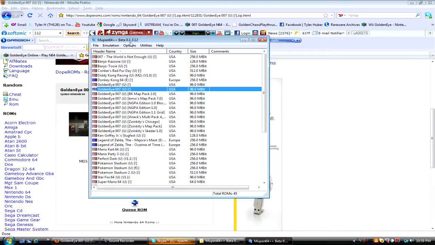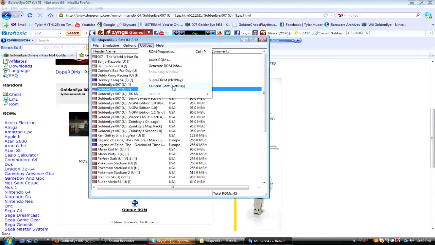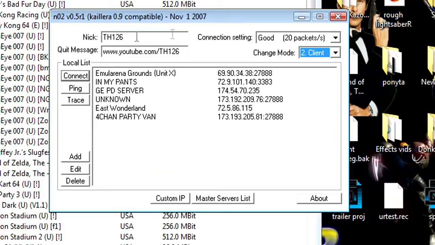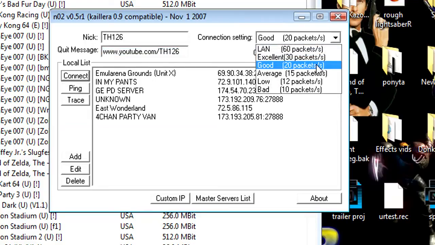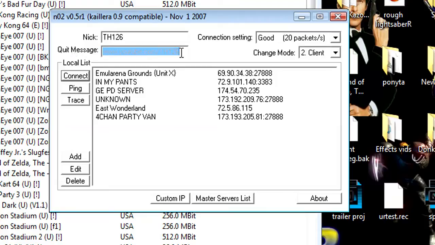Now, a lot of people are asking me, how the hell do you play online? Well, online is using the Calaria client, which is pretty much NetPlay. That's a fancy name for it if you want to call it that. Simply just hit NetPlay, but you want to go to nickname. Your nick, you should change it to whatever you like to be called. Your quit message can be anything like bye or whatever, but I just did a little advertising for my YouTube.